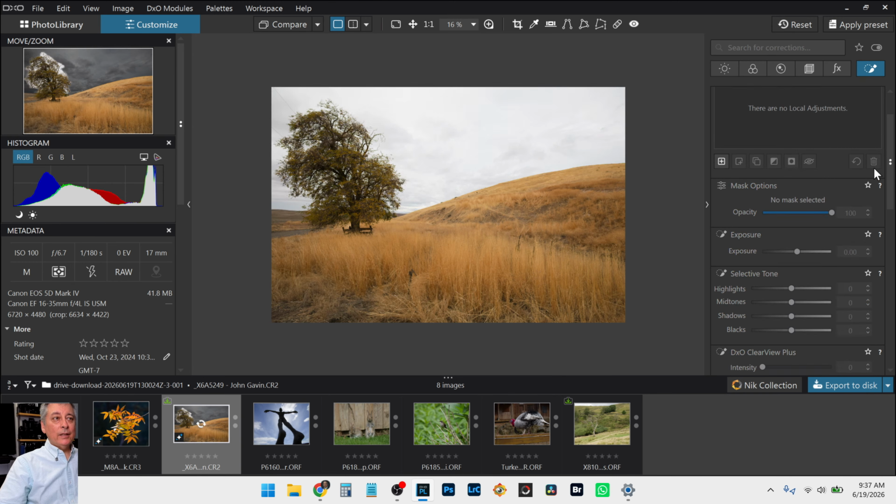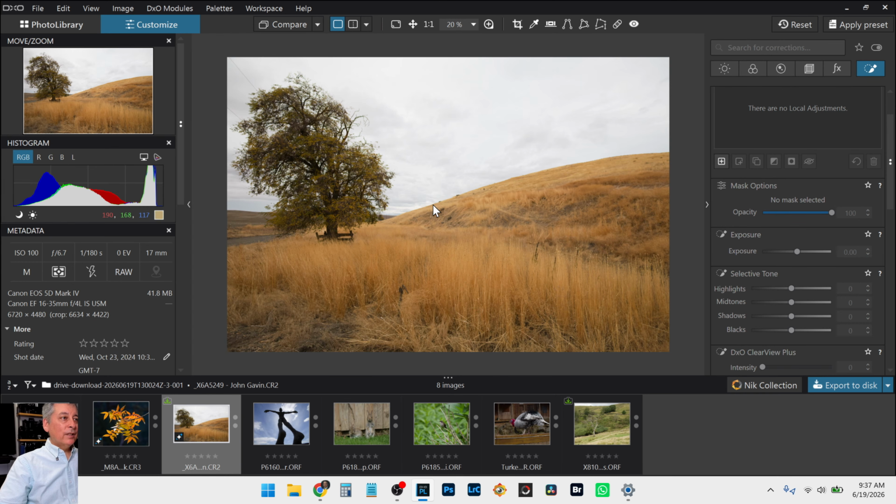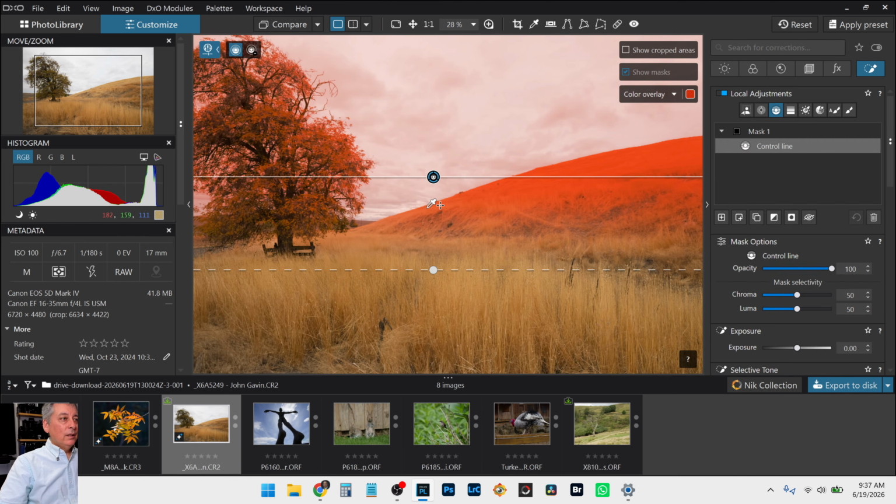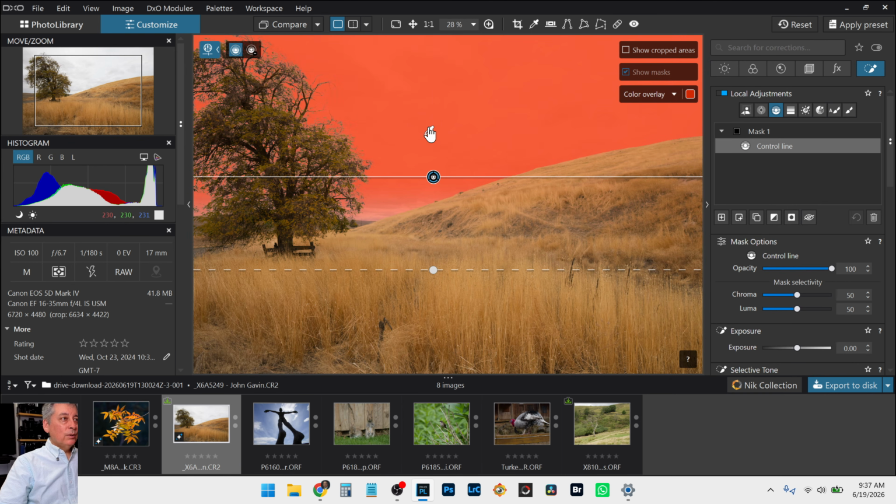So let me delete that. A better way to do it in this case, because there's a stark contrast between the luminance values here, meaning the brightness of the hill and the tree versus the sky, it's probably better to use a control line and just come down here somewhere and then move the dropper onto kind of the brightest area in the sky, which is probably right about here, it looks like.